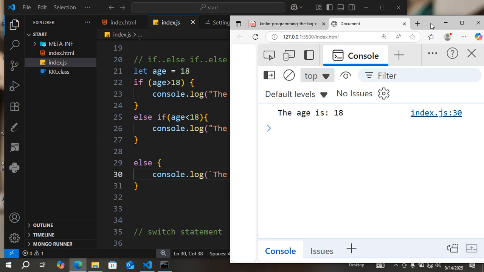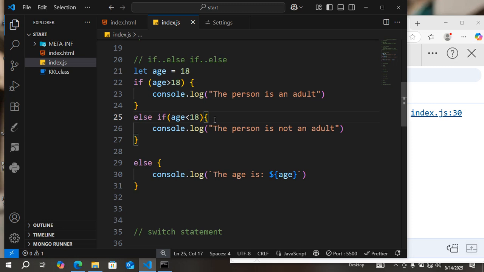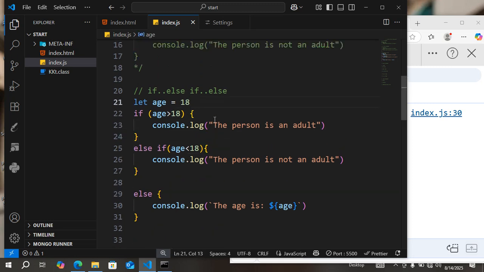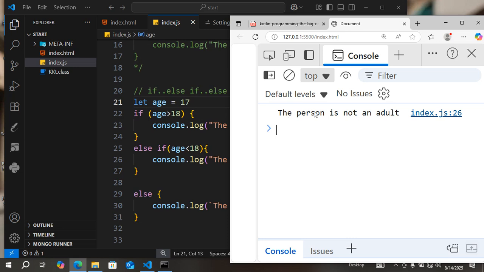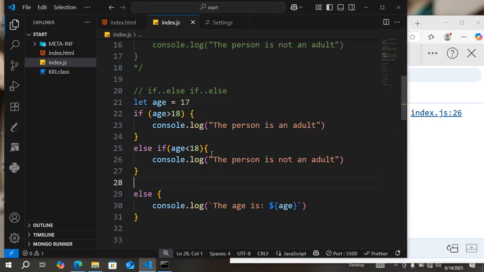If we do this, then we get the age is, so this else statement has been run, only it has been run. What if the age is less than, for example, 17, and we do this, what do we get? We get the person is not an adult. So this one is the one that has been run. So that's how we can use the if else statements.